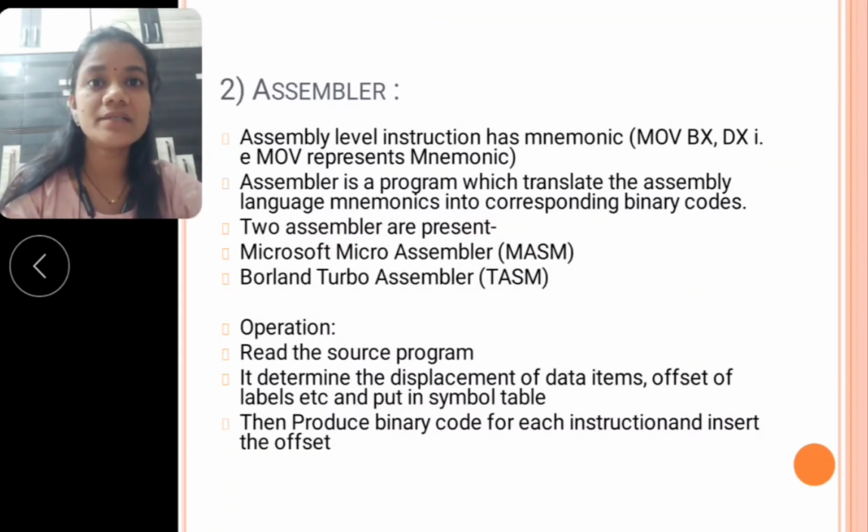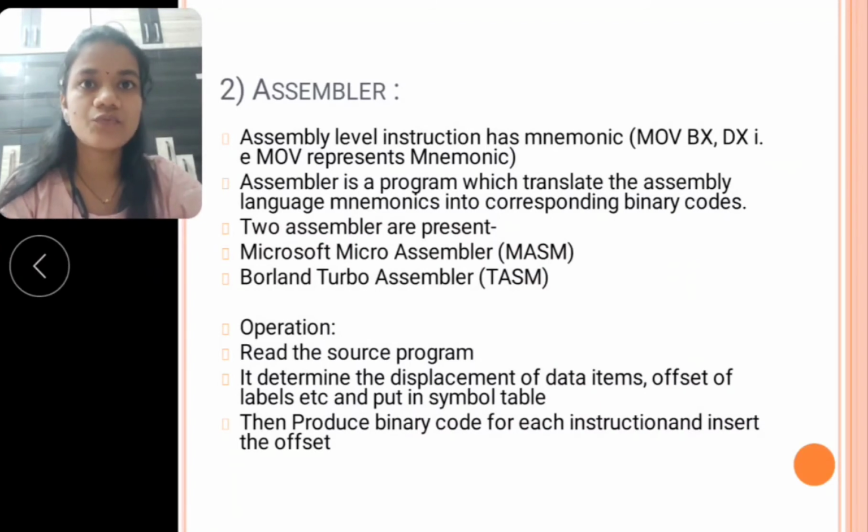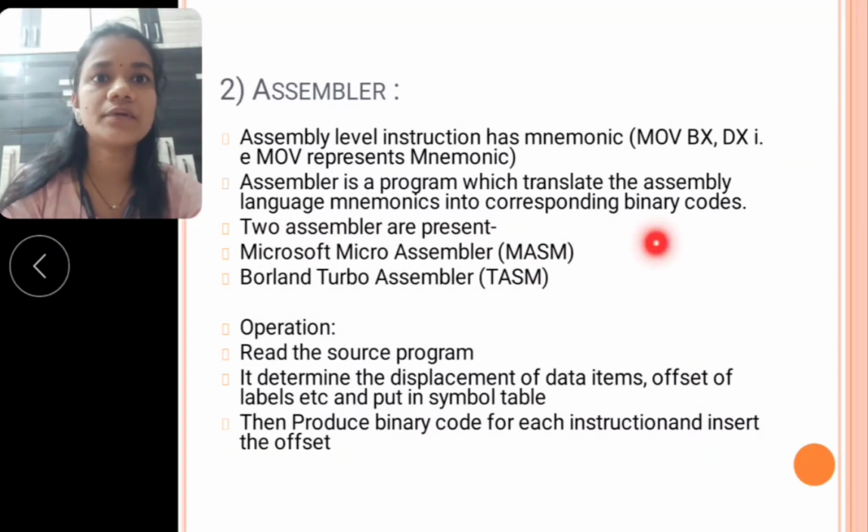Now what is meant by assembler? An assembler is a program which translates the assembly language mnemonics into corresponding binary codes. So for the conversion or translation of mnemonics into the corresponding binary code, we need an assembler. There are two assemblers: first is the Microsoft Macro Assembler, that is MASM, then Borland Turbo Assembler. These assemblers are in use.